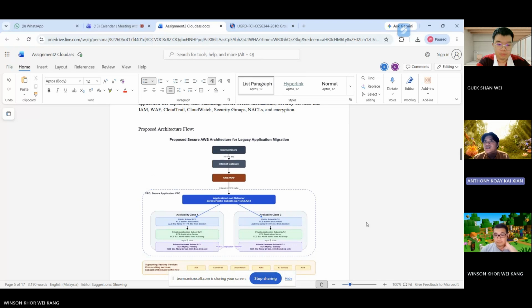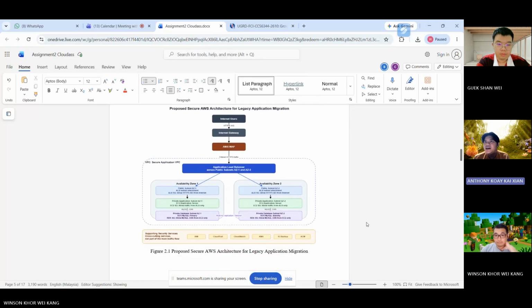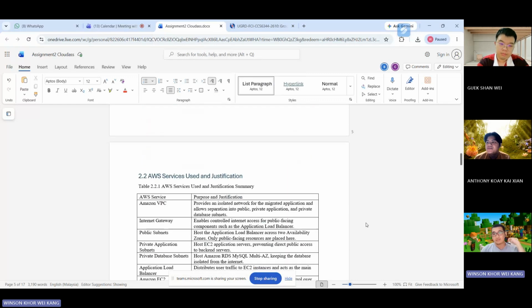Lastly, this design also includes security groups, NACL, IAM, CloudTrail, CloudWatch, KMS, and ACM. These services support traffic control, least privileged access, logging, monitoring, encryption, and HTTPS communication. Next, I'll pass to Vincent for Part C.